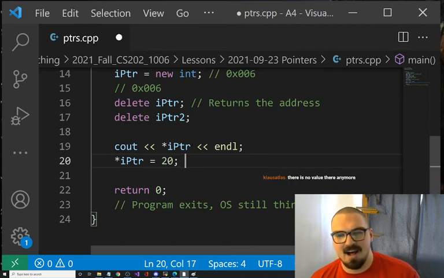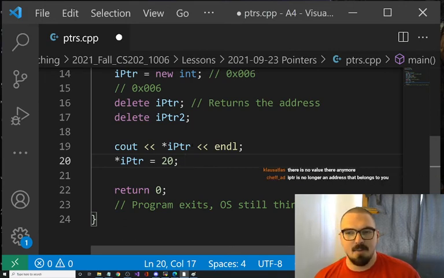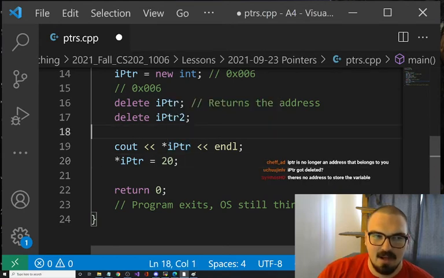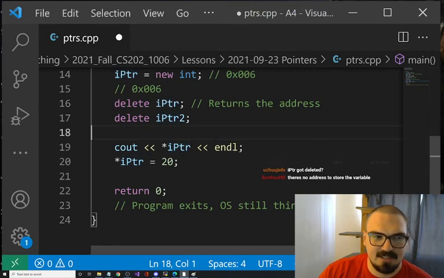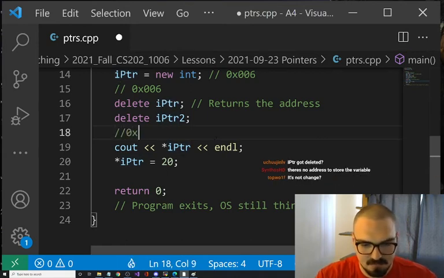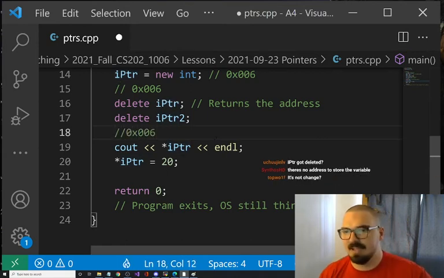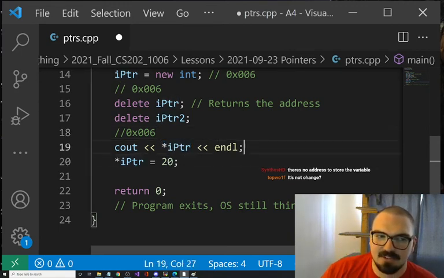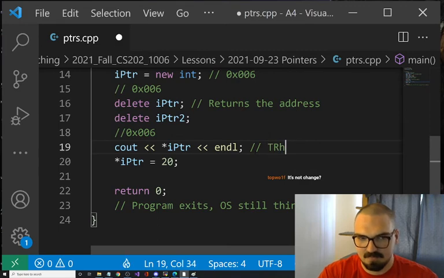Klaus says there's no value there anymore. I don't know about that. I would say Chef is more correct in that there's no longer an address there that belongs to you, right? It got deleted. iPointer still contains 0x006, right? Still has it, but this address no longer belongs to me. This is not mine.